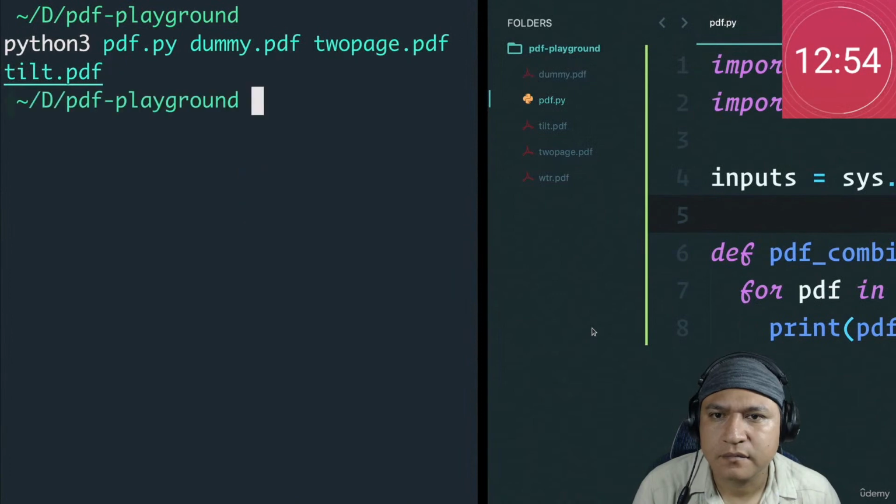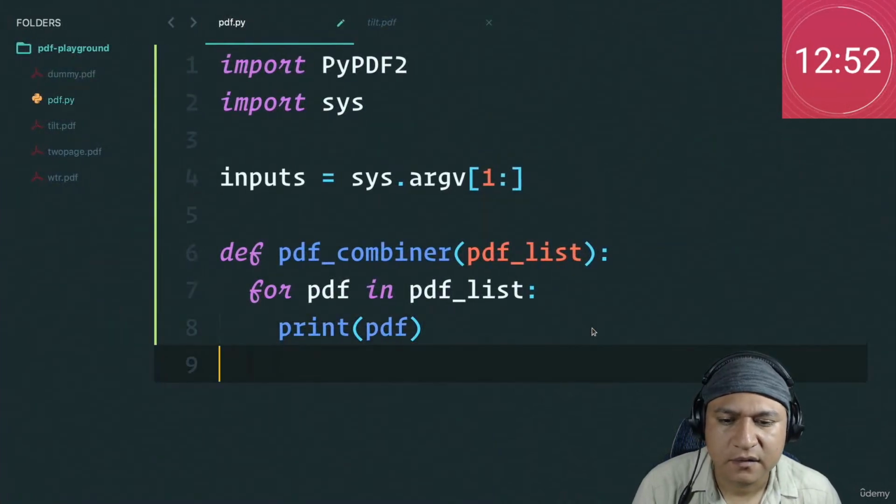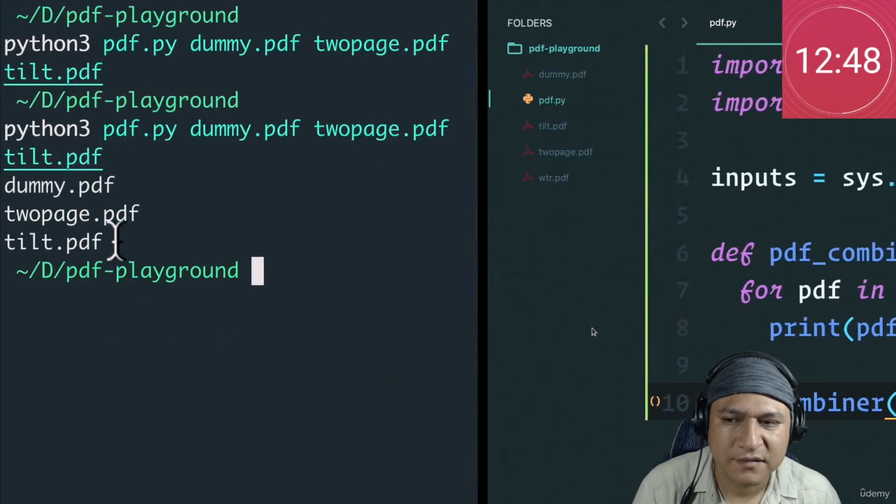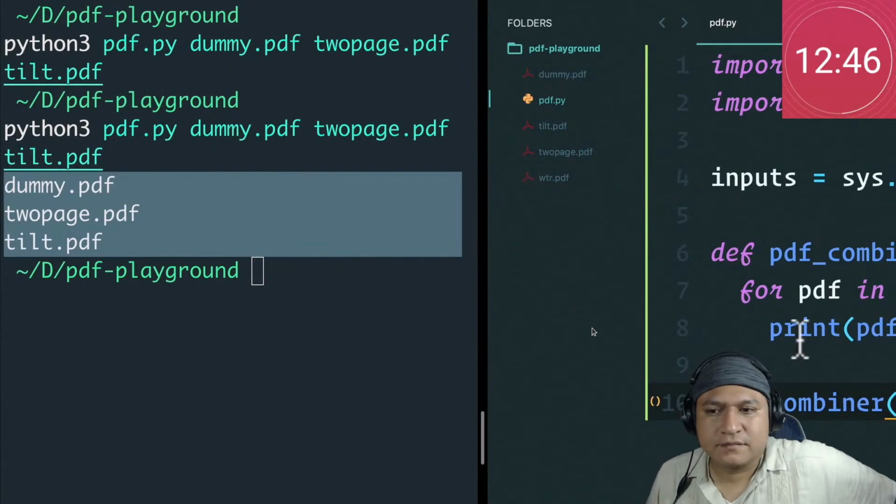I'm going to run this code. Well, and we have to call our function. So let's say pdf_combiner and just give it the inputs. So I'm going to run this. And there we go. Our 3 PDFs. That's great. But we want to actually combine these.